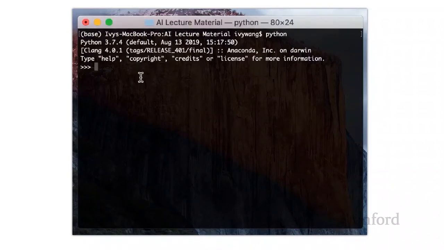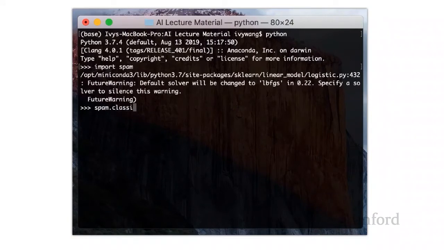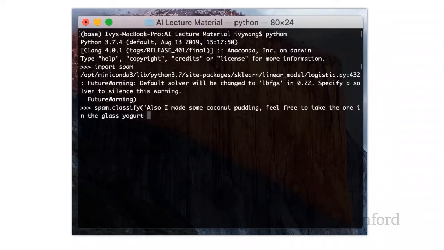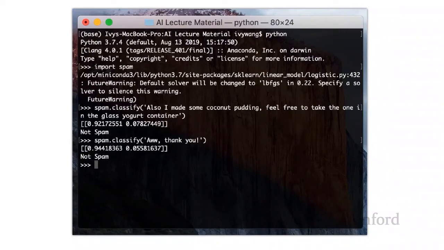First I need to load the model that I just trained by doing import spam. And then I type in what I want to classify. I use the model that I wrote, writing spam.classify, and I put in a message that I sent to my roommate a few days ago. I said, "Also, I made some coconut pudding. Feel free to take the one in the glass yogurt container." The model should tell me whether or not it thinks it's spam once I hit enter. And as you can see, it thinks it's not spam. Now I'll do the same with the message that my roommate replied to me, and she wrote, "Oh, thank you." And as you can see, the model thinks it's not spam.